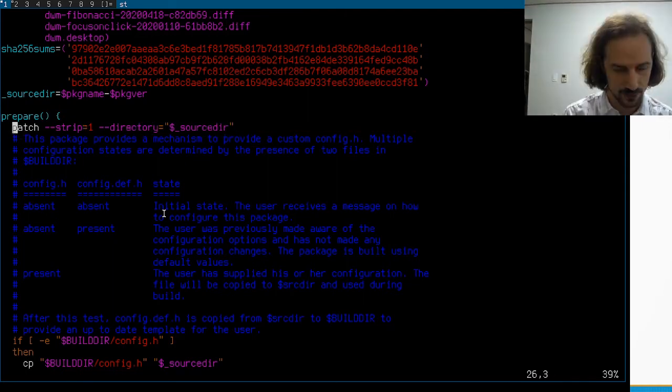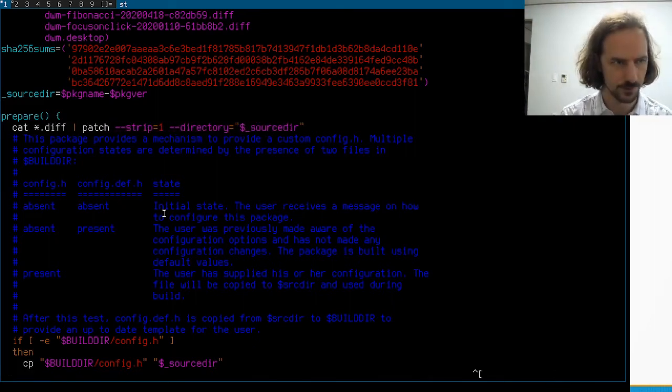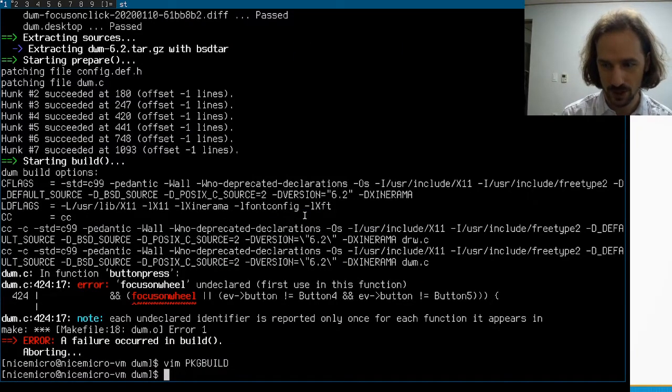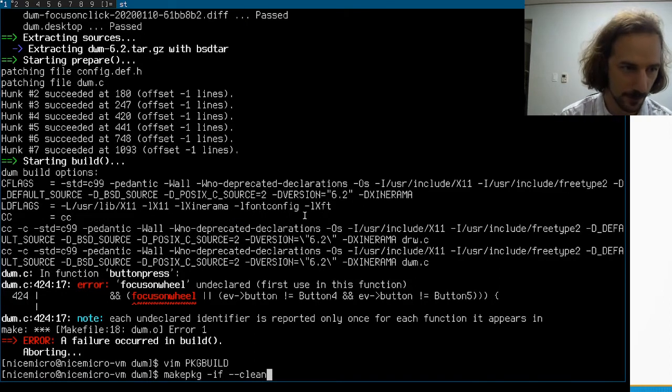we will just type in cat *.diff and the pipe symbol, and we have strip1 and the directory is all the same, so we can save and quit and make package if clean. Oh, there will be an issue here now. There will be an issue because the build has failed.